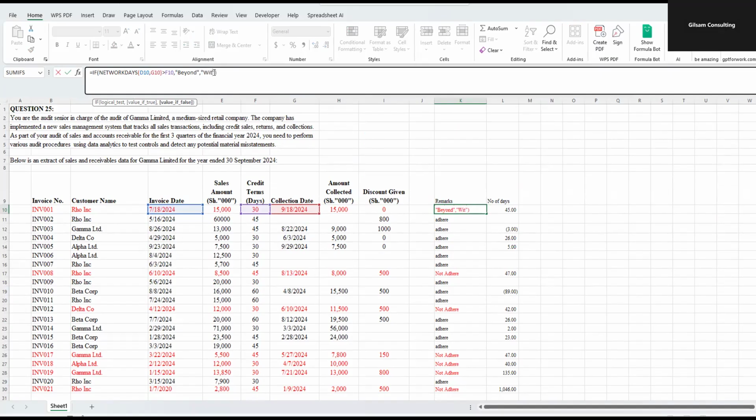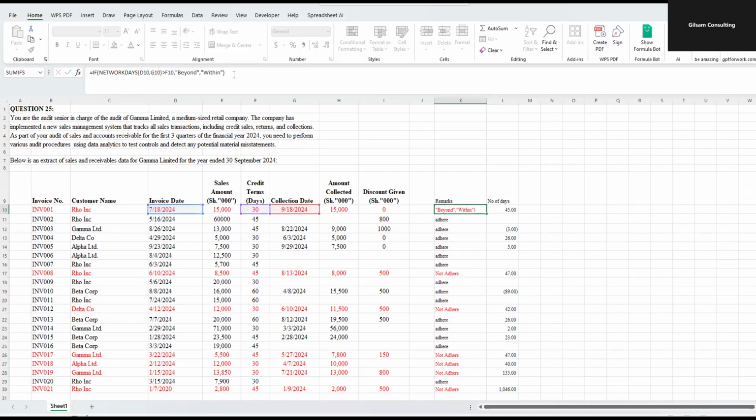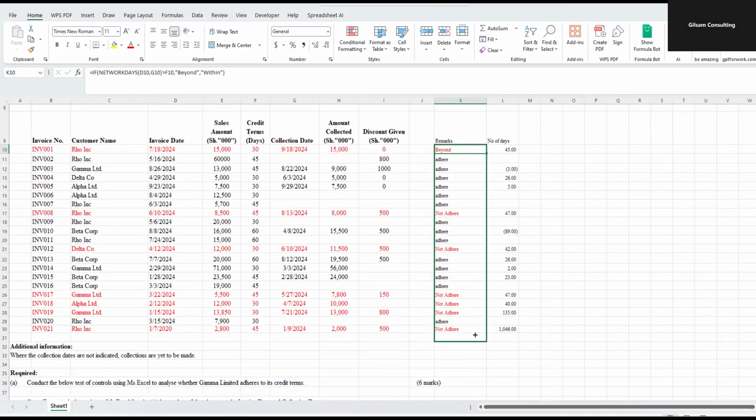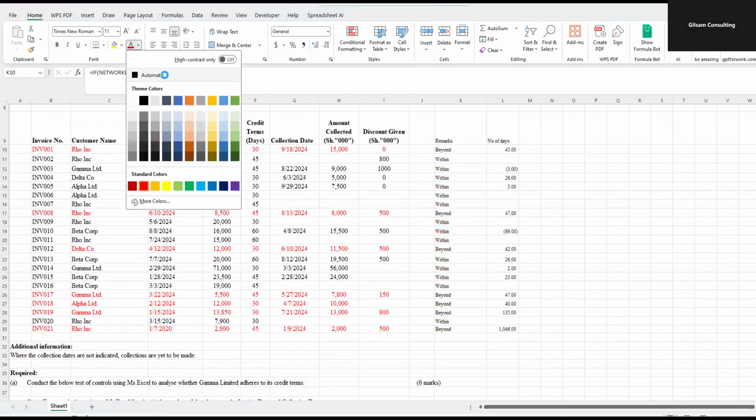When writing text in Excel, you start with an opening quotation and a closing quotation, comma. If it is a number, you don't put the quotations, you just put comma, number. So you can see there's a pair: within and beyond, within and beyond.